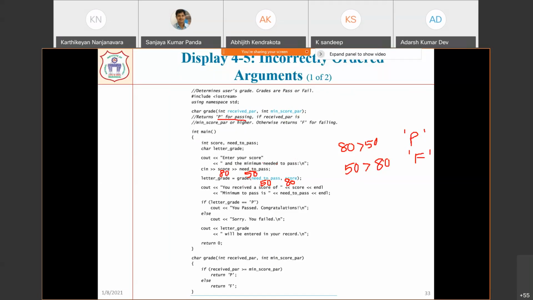If you are not representing this in the correct order, whenever it calls the function, it is capturing need to pass as received_score, and minimum score as minimum_score. And it is checking received is greater than or equal to minimum score or not. So the first value you have supplied is 50, and the second value is 80. Is 50 greater than or equal to 80? No. So it will return you F.